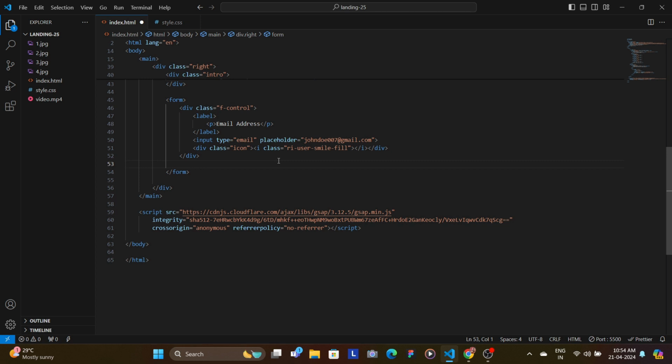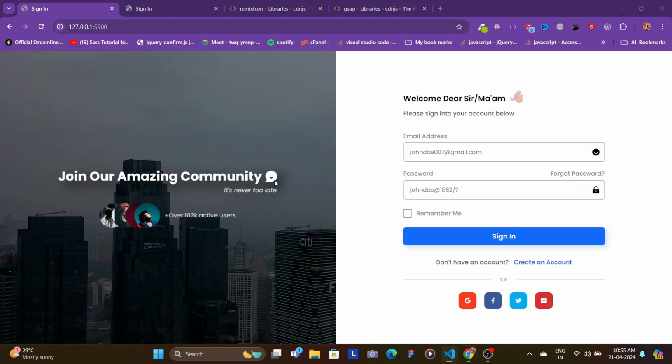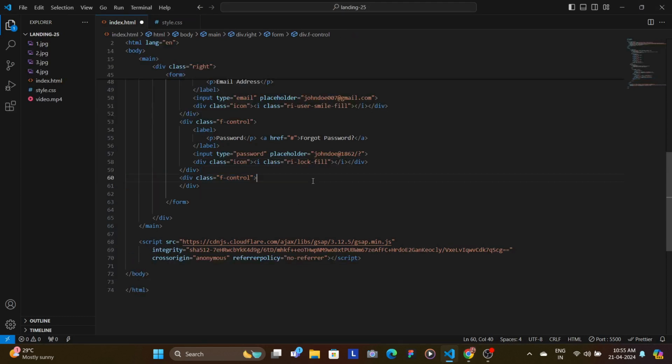Okay. And then we're going to have the form control again, this time for the password. And I've added a dummy password placeholder. And then also I've added the lock fill icon for the password. Okay, let's see. So this is how our form control looks. And then we'd have another form control. Now this time it's going to be for the checkbox.